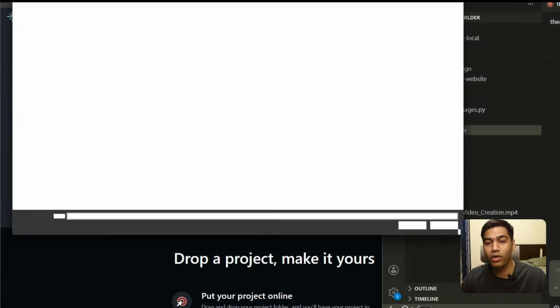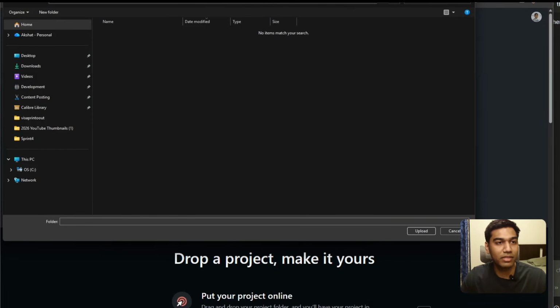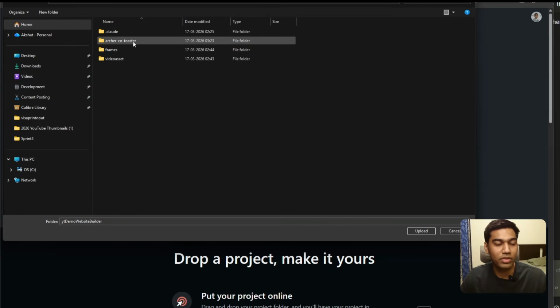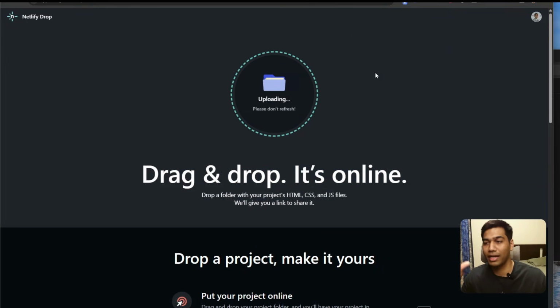Now all you need to do is find the file here. The Archer Code Toaster is always created in this. Just copy the path and come back here. You can paste the path in your file browser, and it has everything that you need. I'm just going to select the website folder, and remember that I've configured the skill to always get a new website folder created. So you can just click upload, and it will automatically get your website live in a couple of seconds.